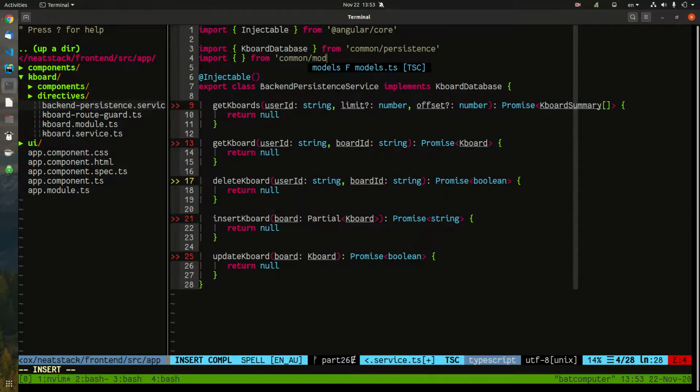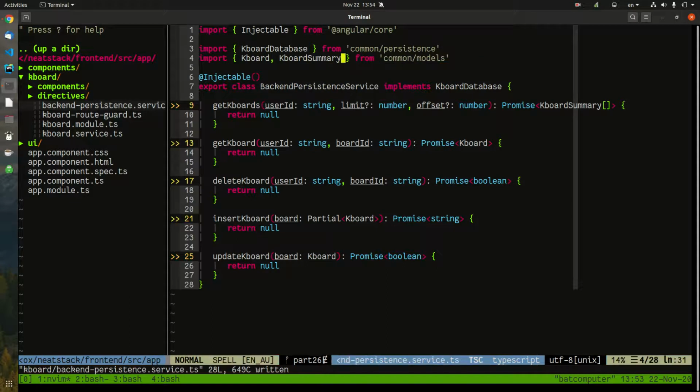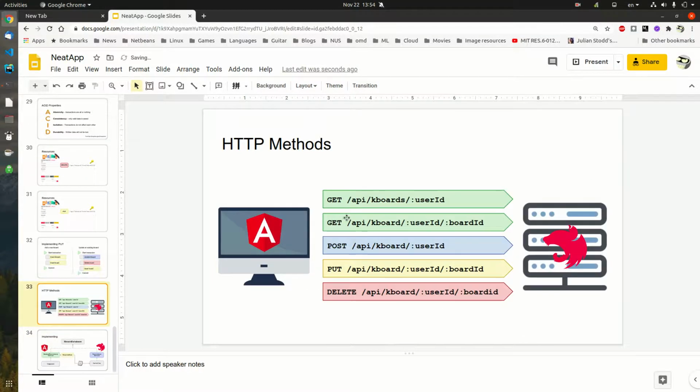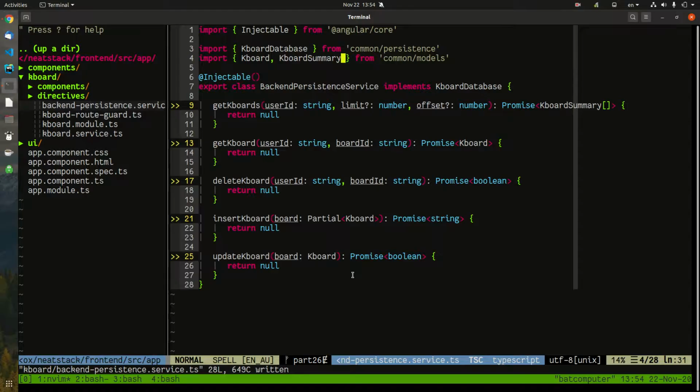So model, the kboard, and the kboard summary. Okay, so we're going to make HTTP calls. In Angular, to use HTTP calls, we need to import the HTTP module. There are two places that we can import it. We can either import it into the kboard module or into the app module. So let's import it into the app module. Maybe the HTTP module will in the future be used by other modules.